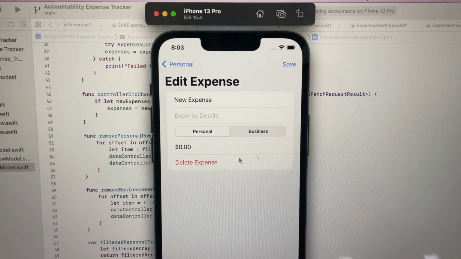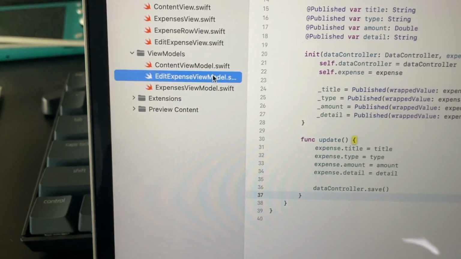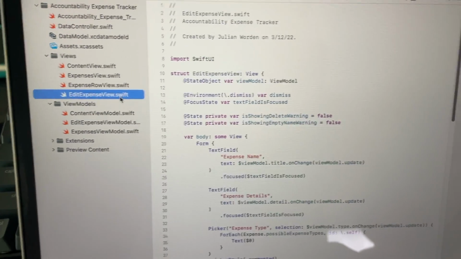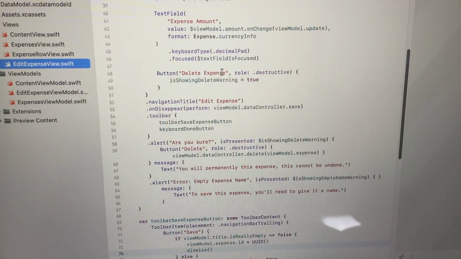All done for today. This is the official version 1.5 release for this app. Let's check out what I changed. This is our edit expense view, and the main thing I did here was add an edit expense view model, which basically moved a whole bunch of the code out of here, which is where we store our UI information, and into our edit expense view model.